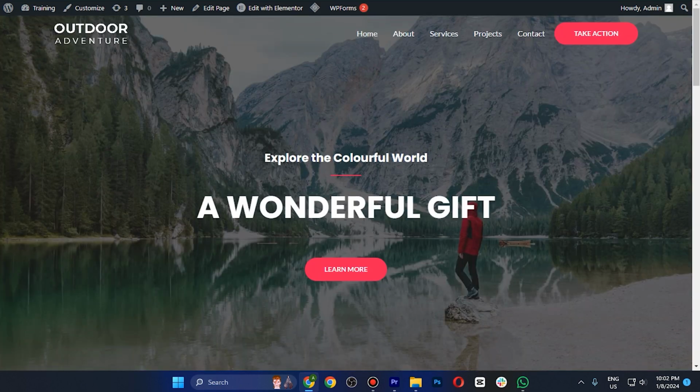So I hope this helps. This is how you can add header background in WordPress.